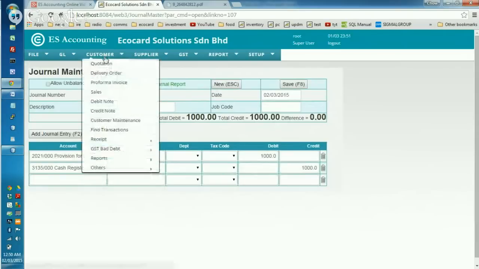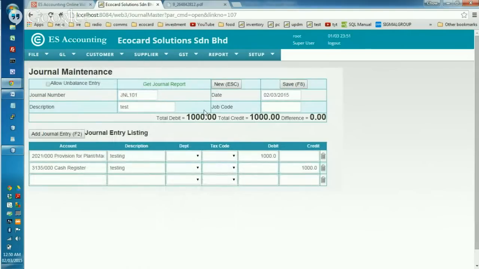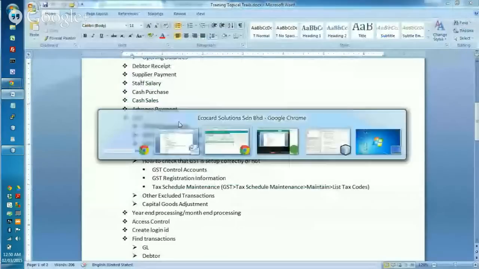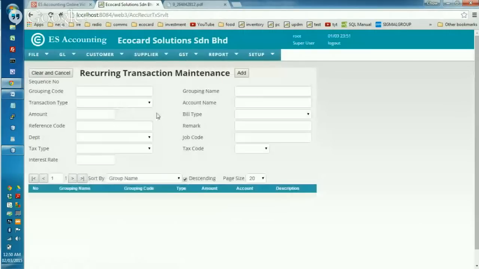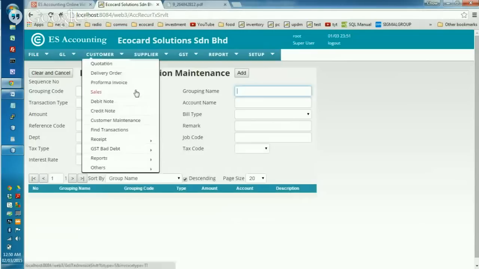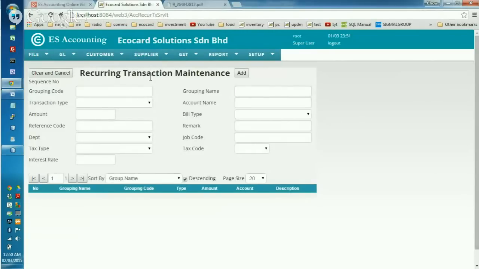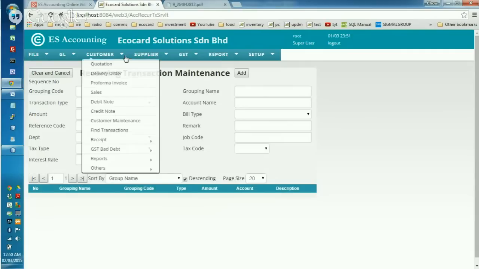Now, this covers the journal entry, and now you can perform things like recurring transactions, if that's what you want to do. First of all, you need to define the codes and then the group name, right? It's not covered in this video unless requested. Maybe in the next video we'll probably cover that.